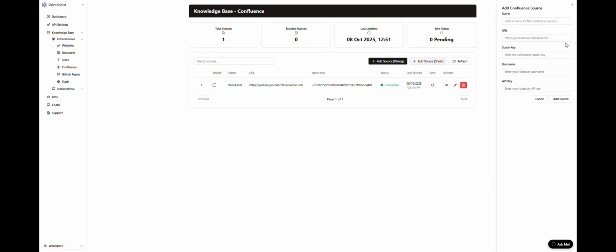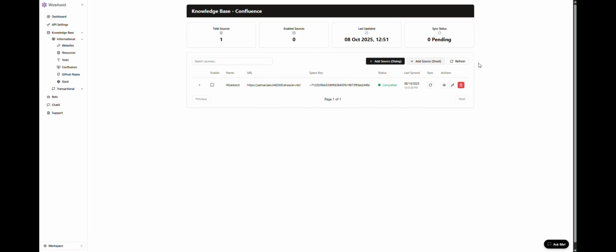After saving, WizeAssist imports and indexes the content from your Confluence space. Whenever your documentation is updated, simply use Sync to refresh the indexed content. You can also view, edit, or delete the connection at any time.